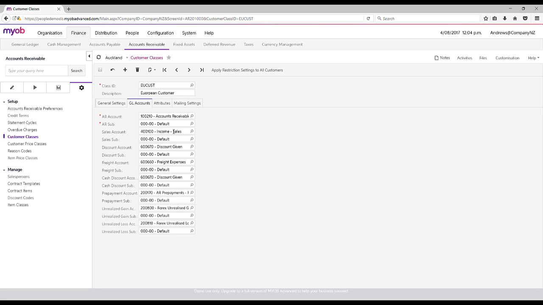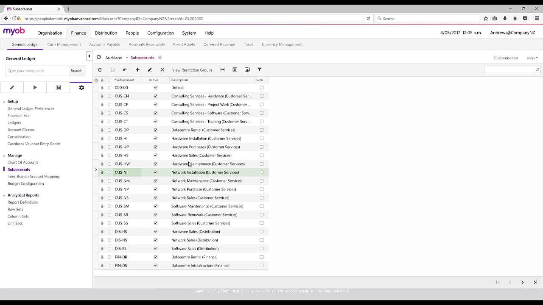Now the next level up is in regards to the sub-accounts. Now the sub-accounts are a fully customizable segment that we can actually set in the system, and if I go to this area here you can see that I've set mine up as a segment with 3 digits and 2 digits, and it means that I can actually say that this one is for customer services and for hardware maintenance.